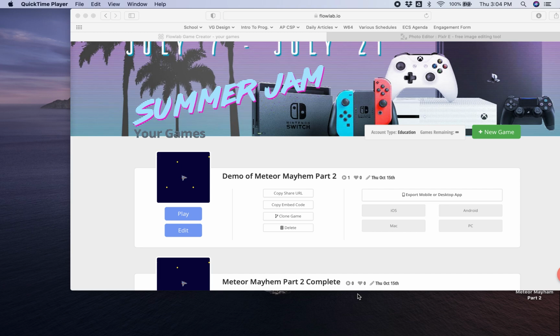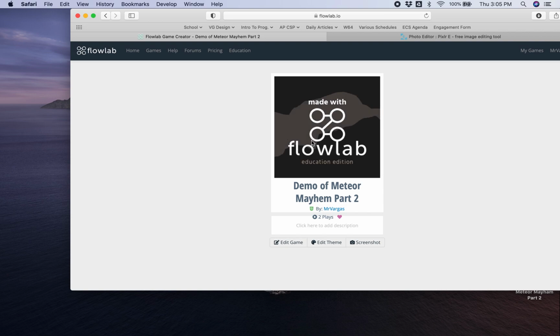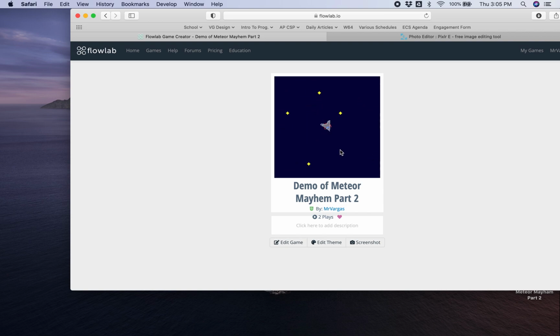Oh, this is Mr. Vargas, and this is part 2 of my Meteor Mayhem tutorial. So at the end of part 1, we had a little spaceship that followed your mouse, but there was nothing to collect, nothing to crash into. The only other thing were the stars that we added to the background.